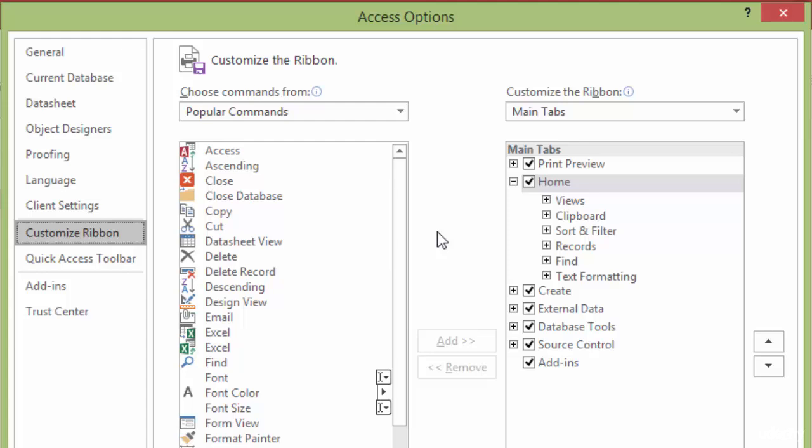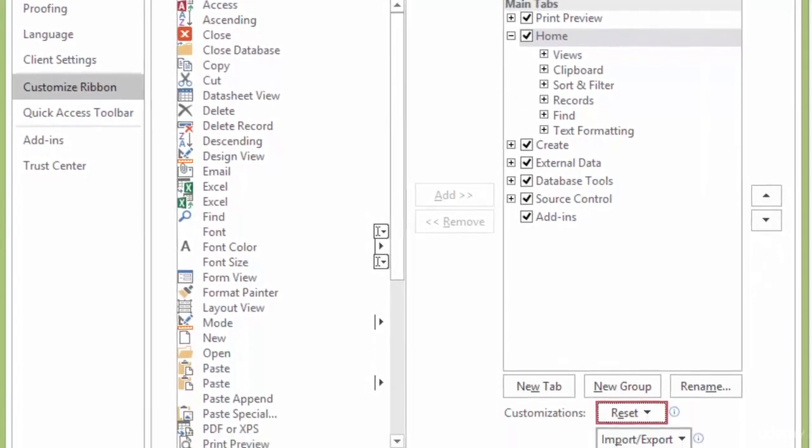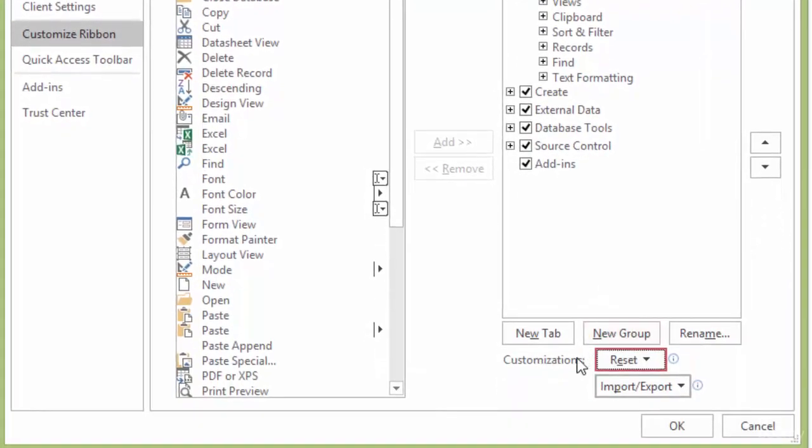But if you do have a good reason and you want it to be more customized to your working style, that's okay. But just make sure it's something you really want to do before you change it, and keep track of your changes. If you do ever make changes you don't like, you can always go back to customizations and say reset all customizations, and that'll put you back to the default settings.